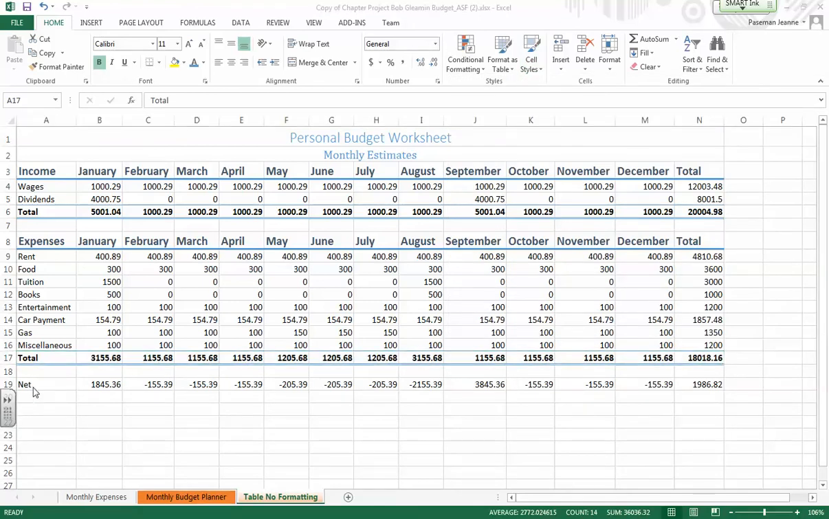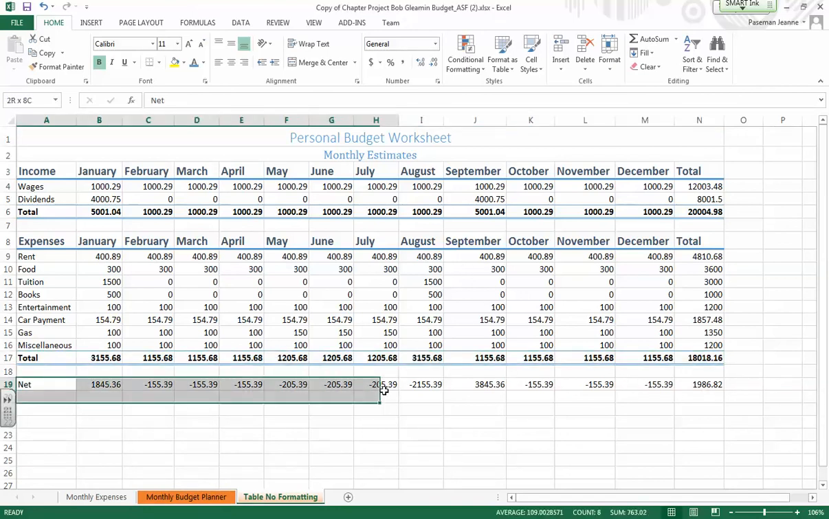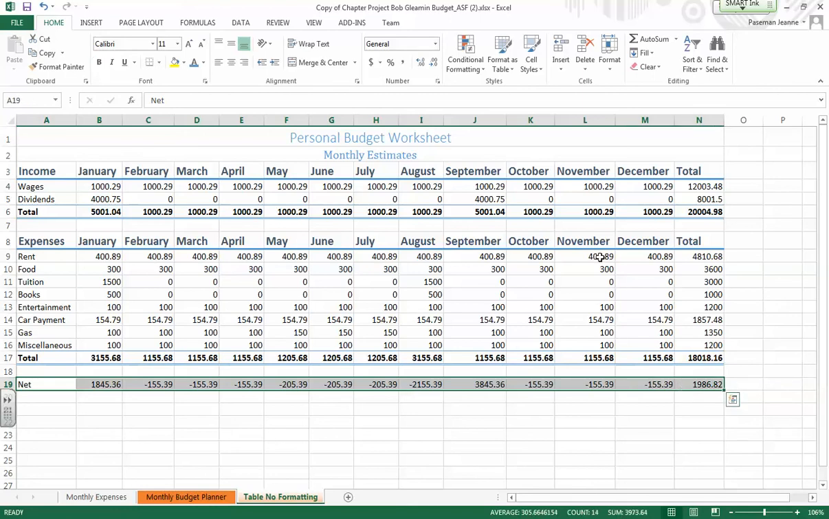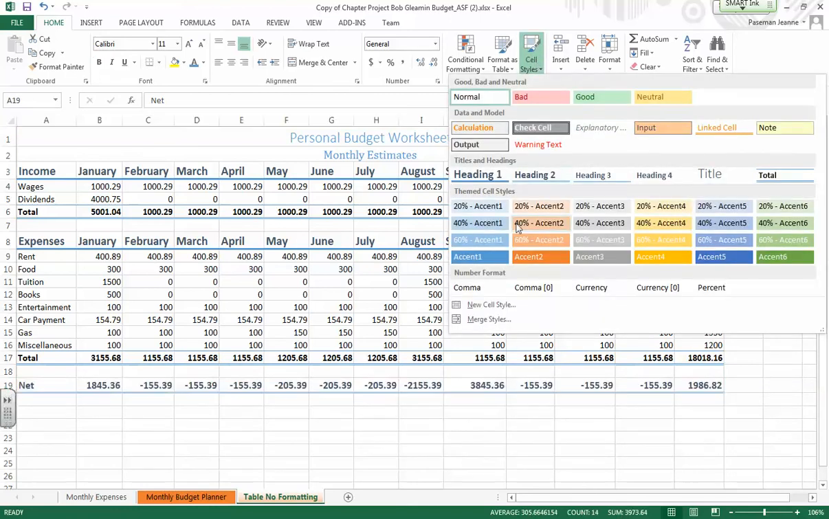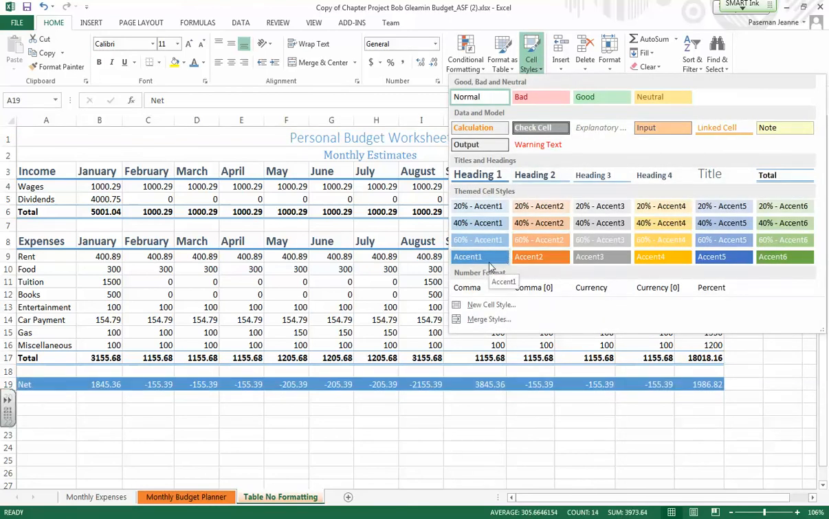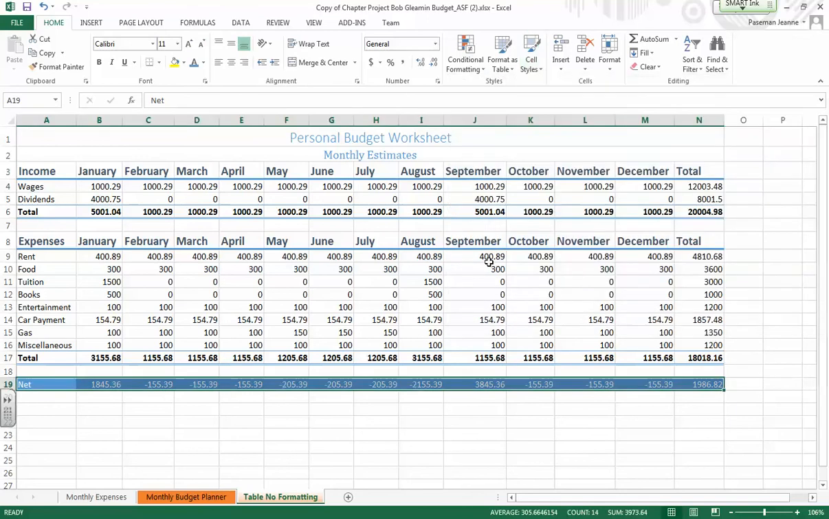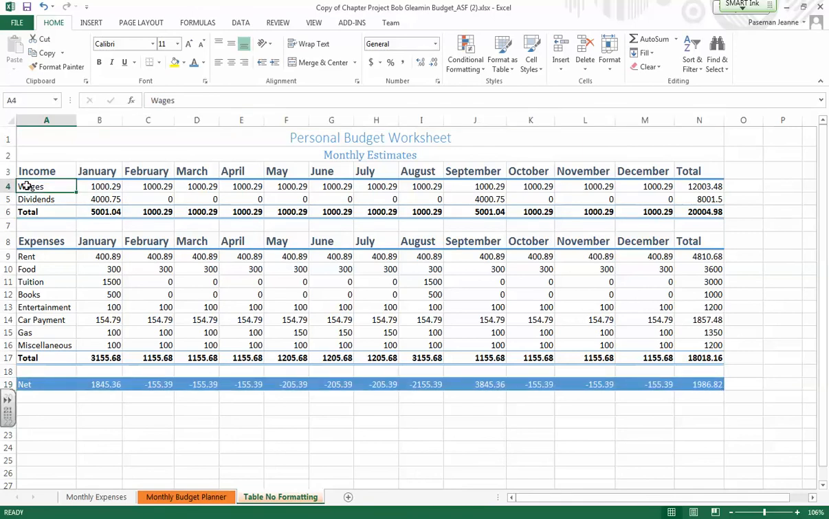To make our net row 19 stand off from the rest of the table, we're going to highlight it, and we're going to go in here to Cell Styles, and we'll give it this nice dark blue color that gives us a white text on top of it, accent 1. Isn't that nice?